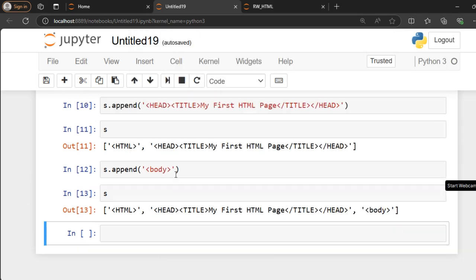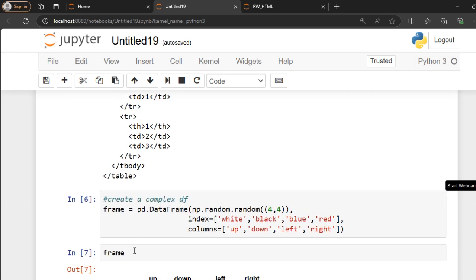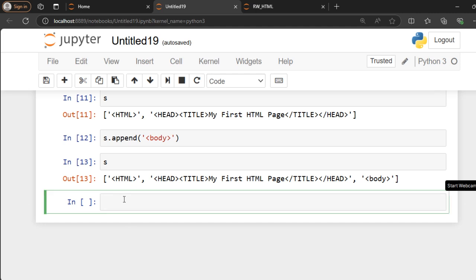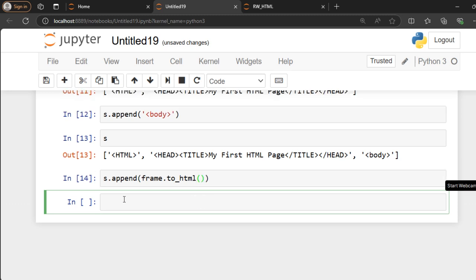And what's the name of the data frame? It's called frame, which I want to convert to HTML. So what I'm going to do now is just say s.append. Now I should start with the body of the HTML page. Within the parenthesis, give the name of the data frame and call the function to_html, which we just saw in the previous example, and execute this.